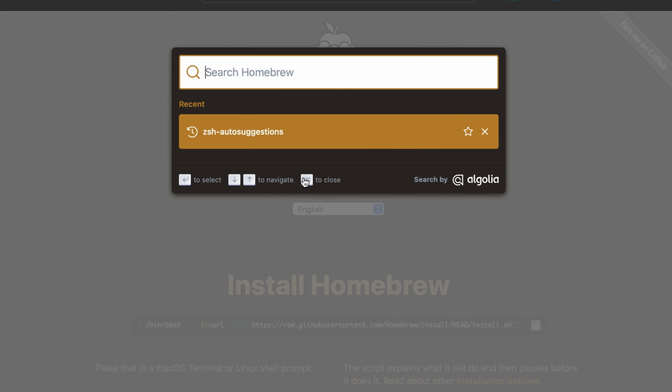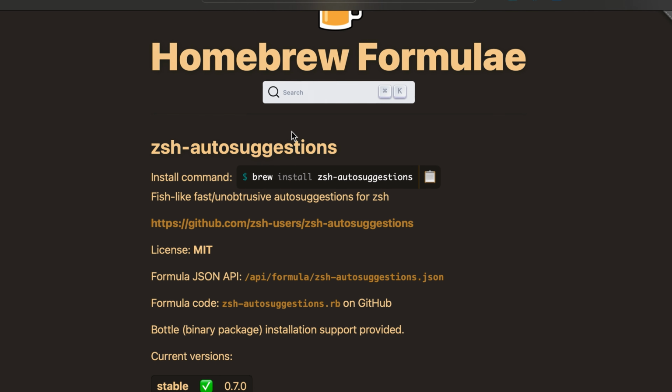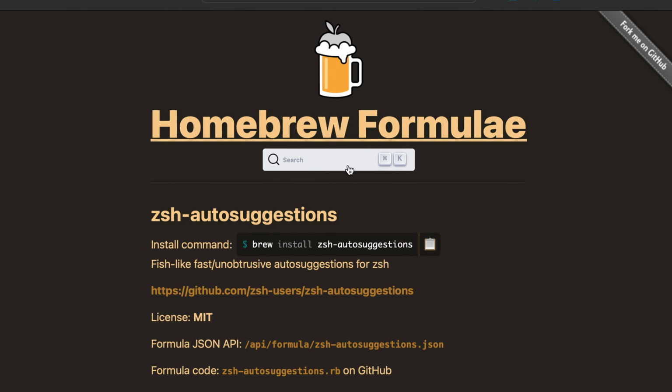On the Brew homepage, I'm going to the search box and we'll look up ZSH-AutoSuggestions, which I've already done before, so I'll just click here. And this will give you the command you'll need to install the utility, as well as some other information about where you can look at the details of the utility on GitHub, which is important since this is a third-party utility we're installing. It also tells you about what you'll need to do to enable autosuggestions, which I'm going to show you how to do.